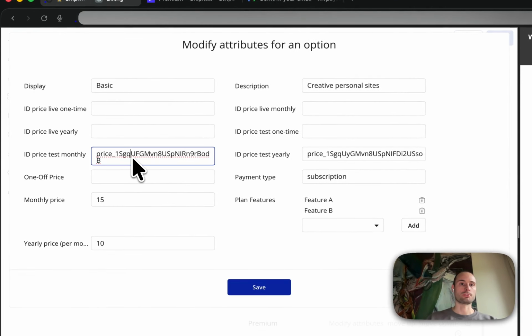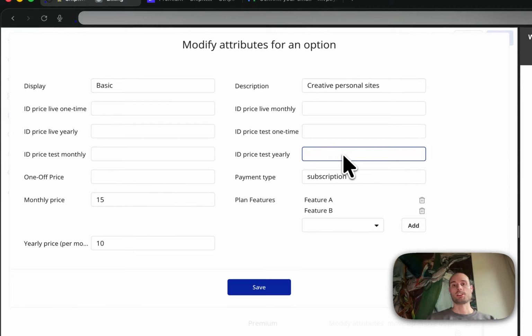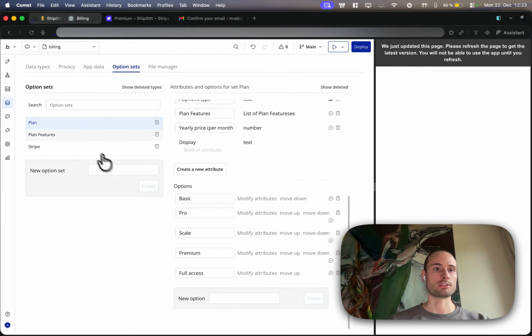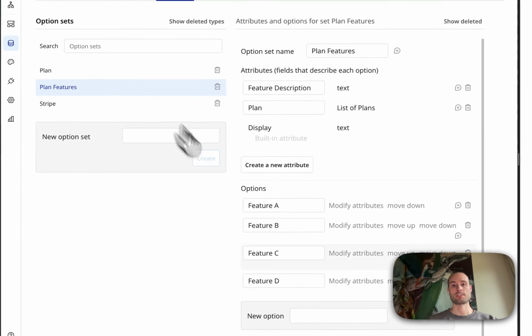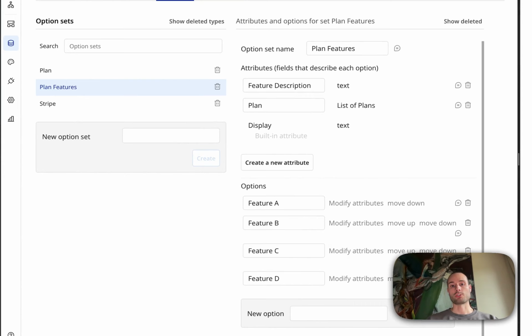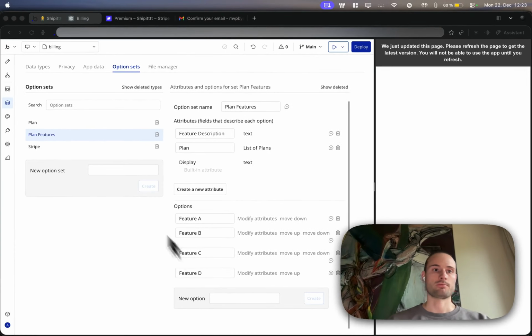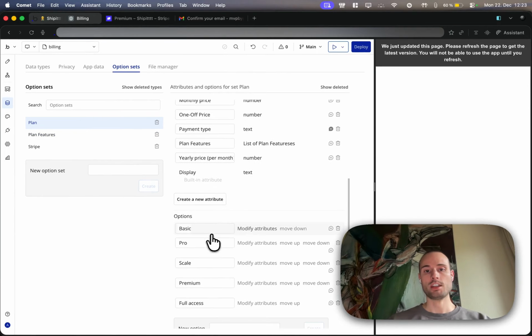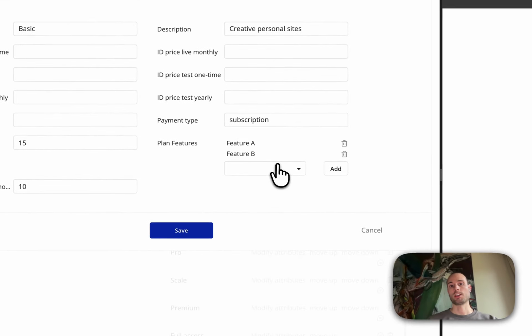As you can see, we need to fill out the ID price test monthly and ID price test yearly for each tier. And we also need to add the plan features to this tier. In our case, adding plan features is super easy. You go under the plan features field, create all the features for all plans, and later on you go under the plan tab and associate the features to the product that are relevant to that product.